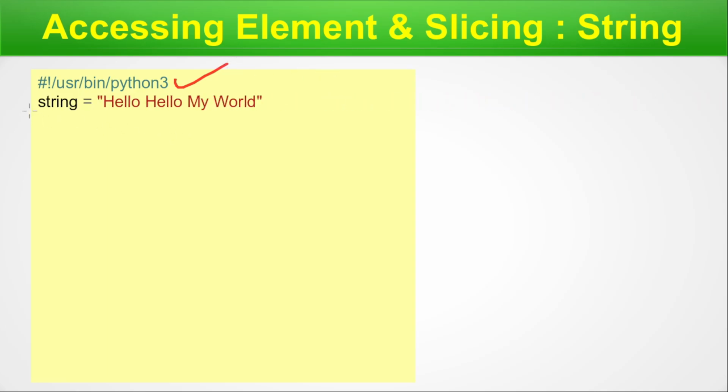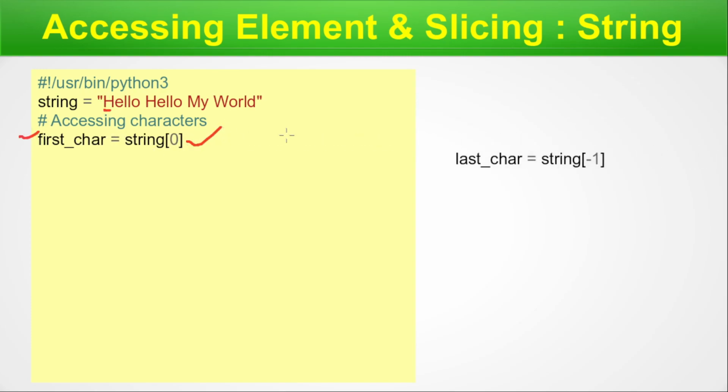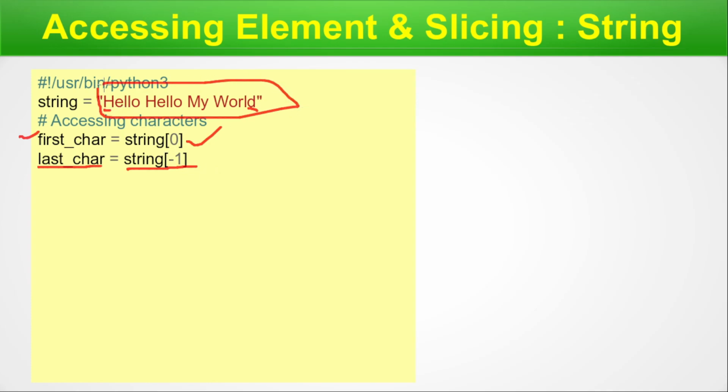Accessing element and slicing operation in string. So here is our first line of the code, and this is our Python interpreter for Python 3. Next line goes our string, where we assign the value hello my world. Next line is a comment. We are accessing the characters. So the first character will be string[0]. Again, the last character will be accessed by string[-1]. Now here you can see we are taking the continuous string and thinking of it as a list or array. So we are accessing each and every element. The concept is very similar to whatever you have learned in the C language.